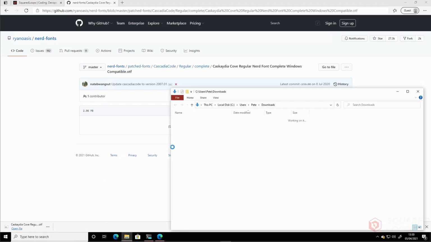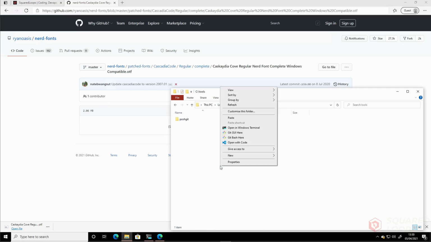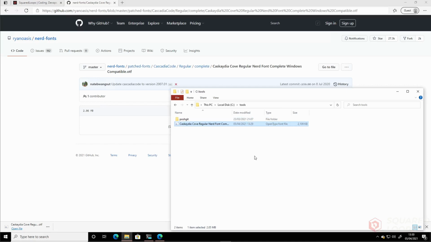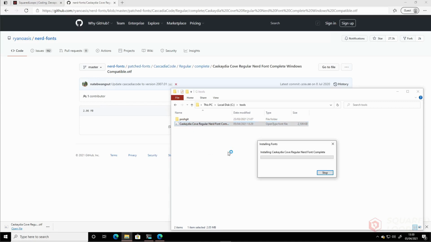Browse to it on your computer, and we'll move that somewhere slightly more permanent than the downloads. So we can cut and paste. For now, we'll put it in Tools. This could be anywhere. Right-click, install for all users, so that anyone using this machine can access the font. It's installing now, completed successfully.